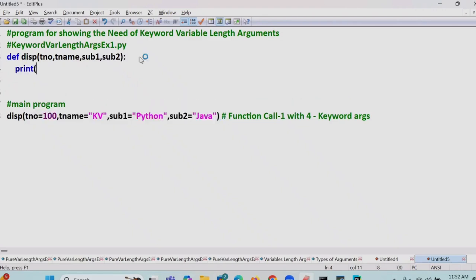So there I will write print of. I am going to print teacher number, teacher name, subject 1, subject 2, close. This is called a function definition. This is called a function definition.